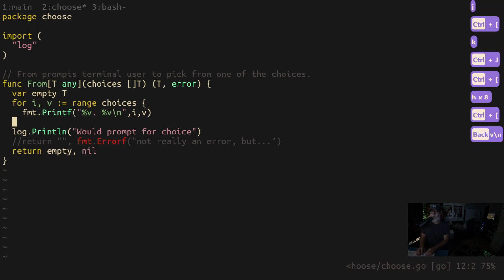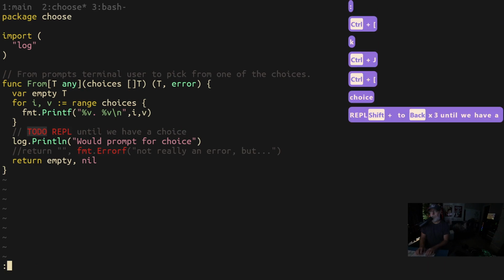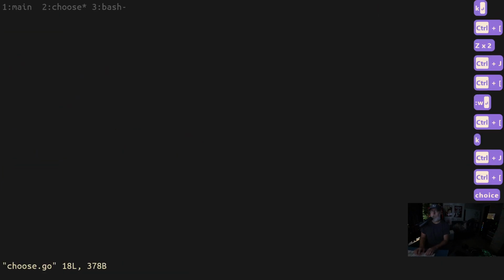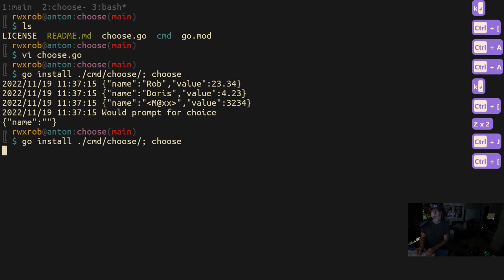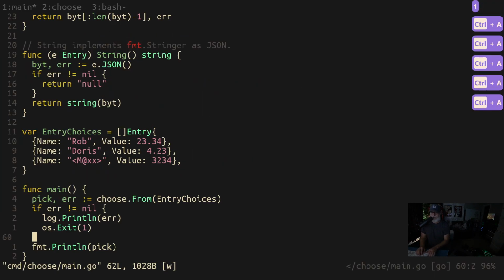Now we still need to REPL until we have a choice. So we need to loop and get that. But we can probably go ahead and build this now. And okay, so it's printing it out and it's printing it as JSON. Now, I don't know if we necessarily want it as JSON though, right? In this case, we are just generically making it any kind of thing. So let's go back and make it something that's more reasonable.